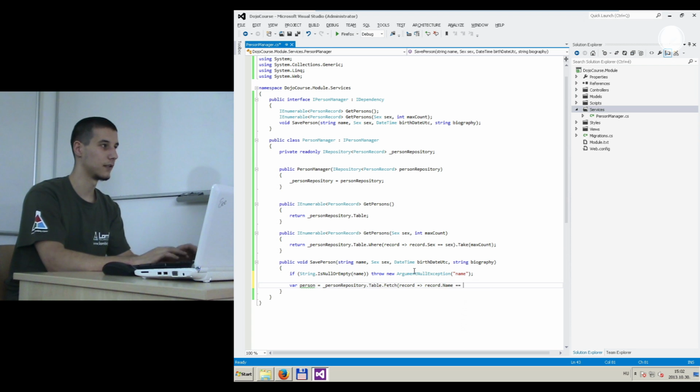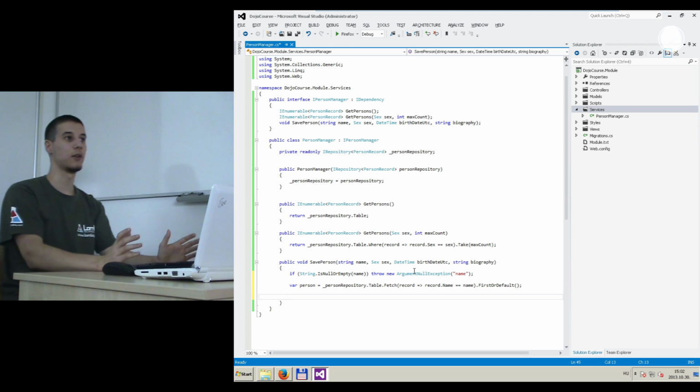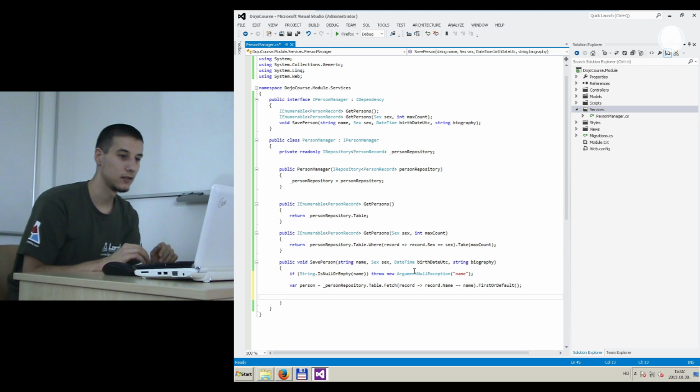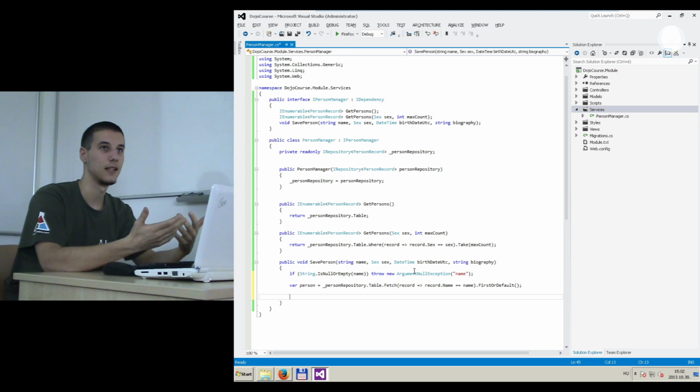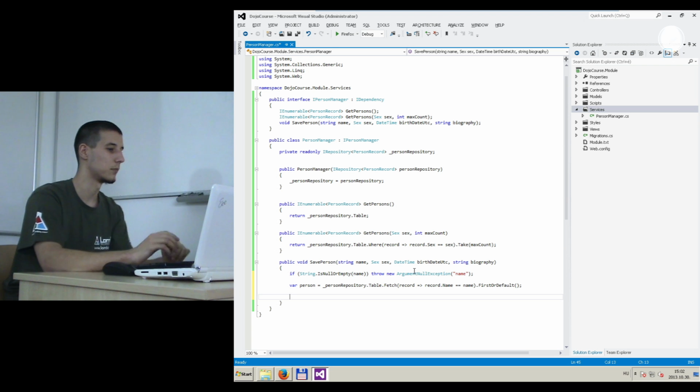Now, this is important because we wouldn't be able to save a person with the same name again. Well, this is the fault of our implementation, but this is just an example, so it's okay. Now, if we have this person in the database already, then we just need to update its properties and then write it back to the database. If it doesn't exist in the database, we're just going to create a record and then update its properties.